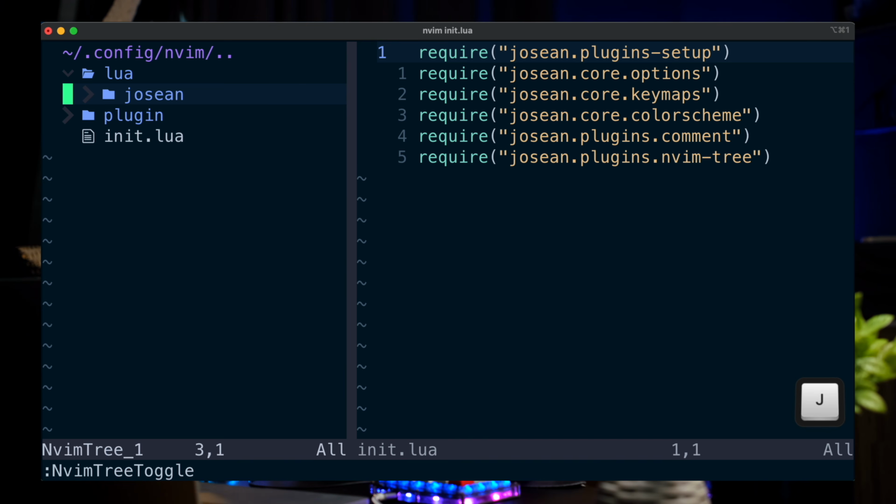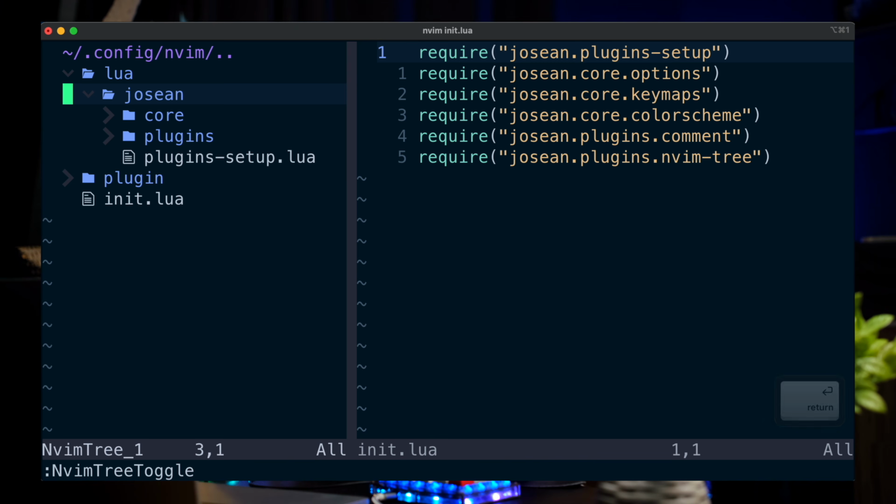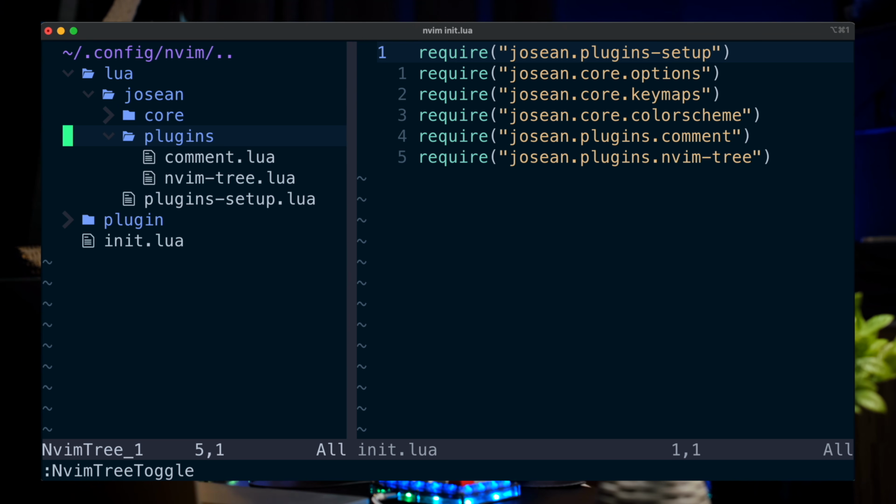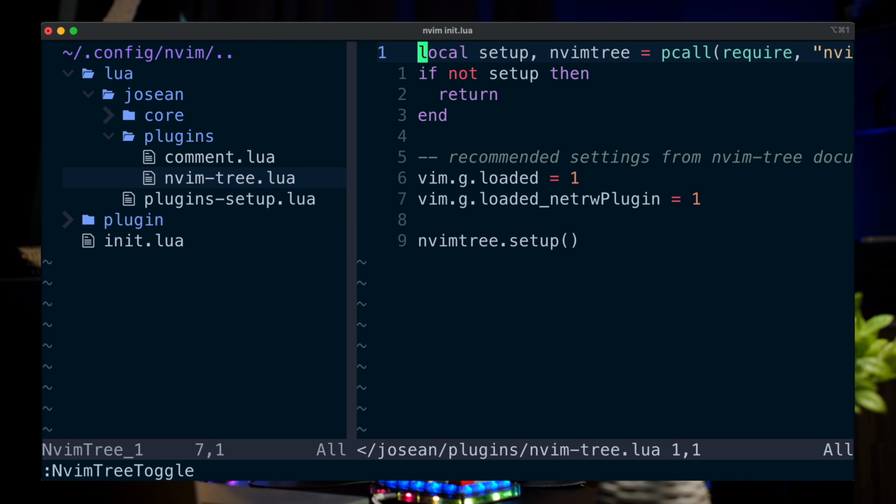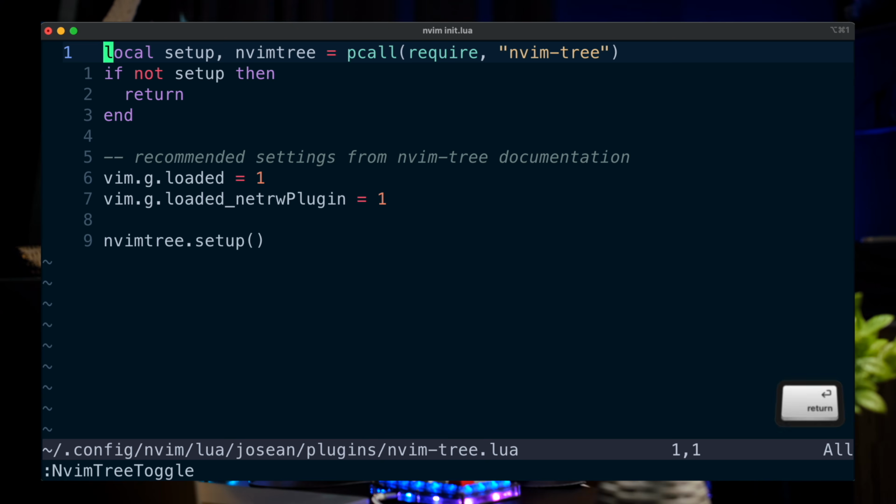So I'm going to go down to Hossein, press Enter, and then down to plugins, and then I'm going to press Enter on nvim-tree to open that file. I'm going to run NvimTreeToggle again to close it. Soon we're going to be adding a keymap to open and close the file explorer more quickly, but before we do that, I want to add some configuration changes here.